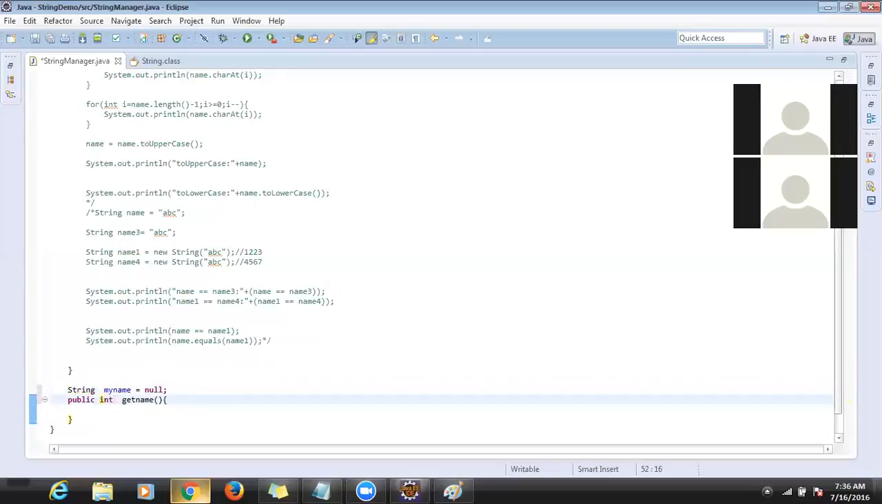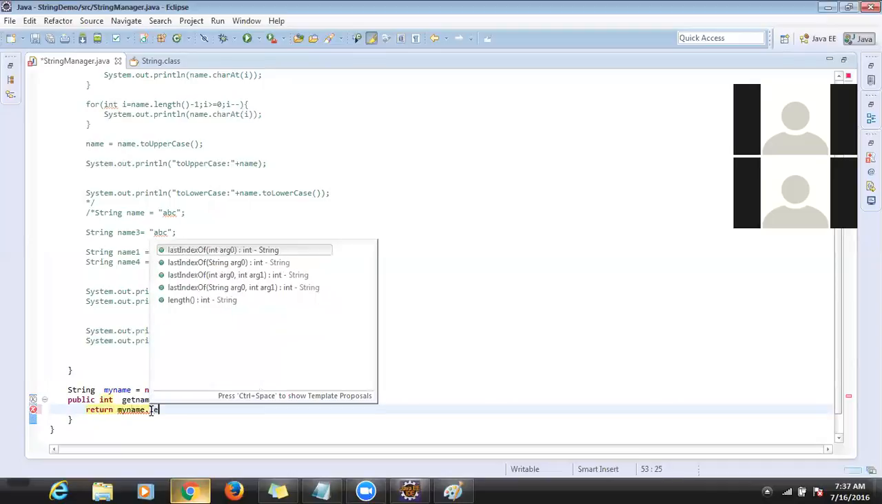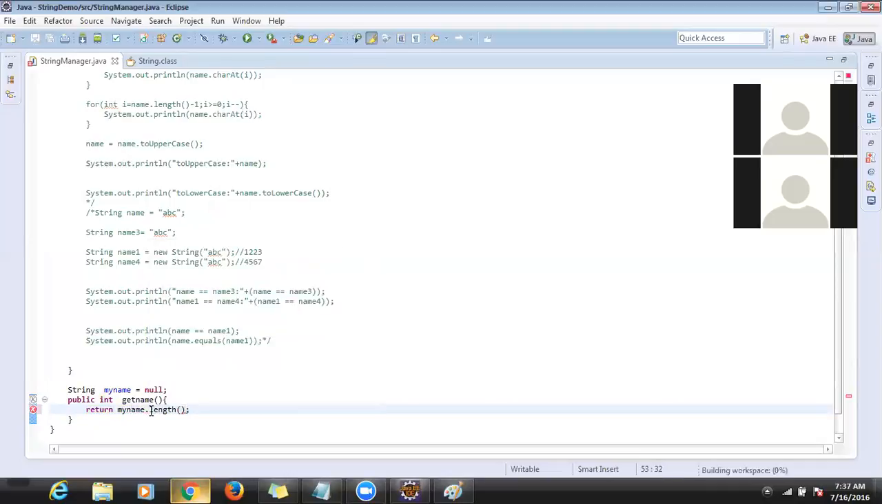Basically, I want to return the length of myName. How to get the length? myName dot length. By using this, I am able to get the length of the name. So, 3 characters, right?